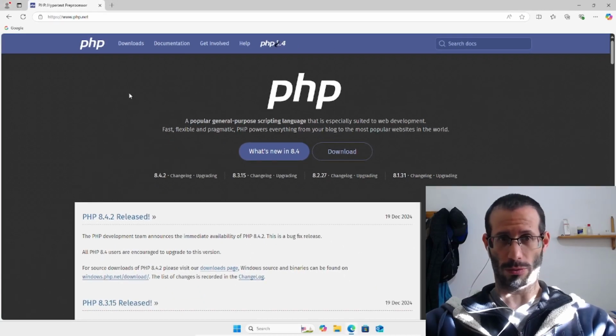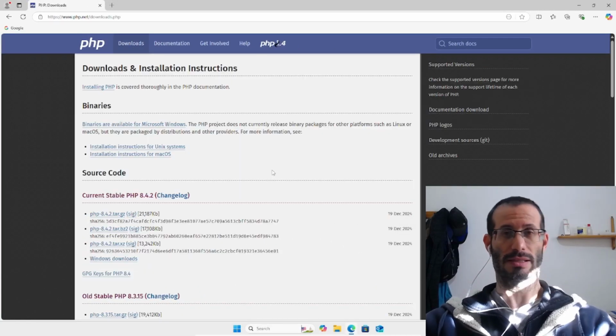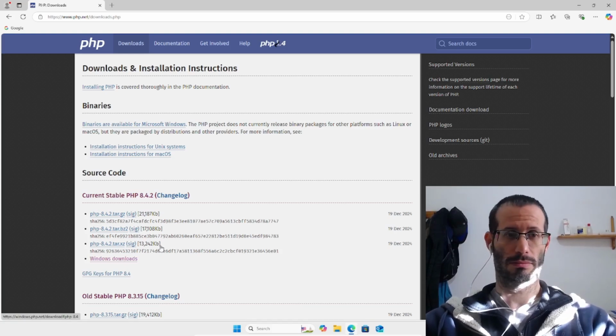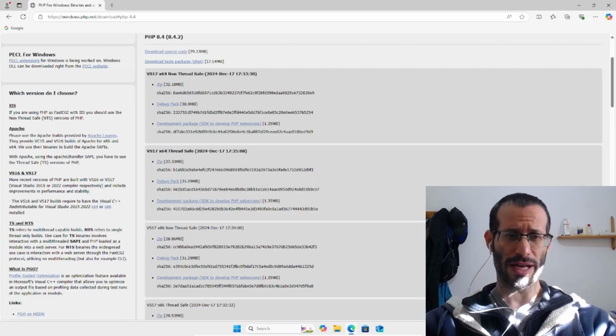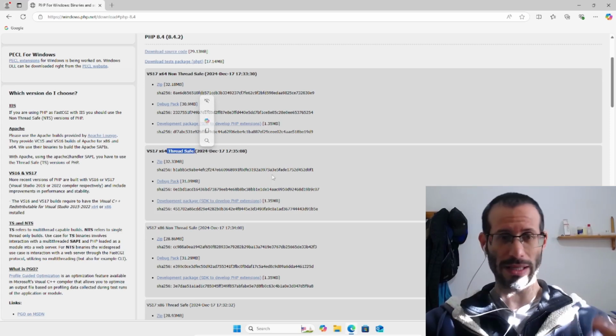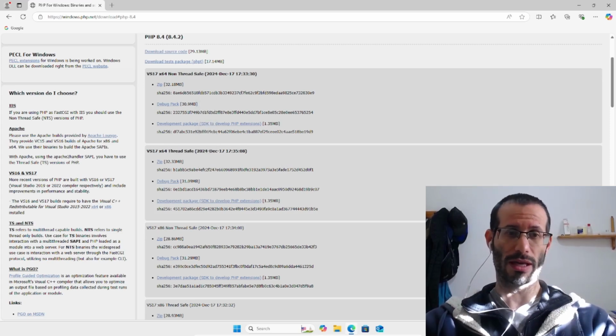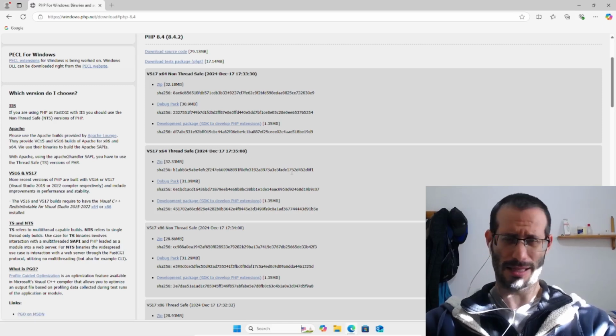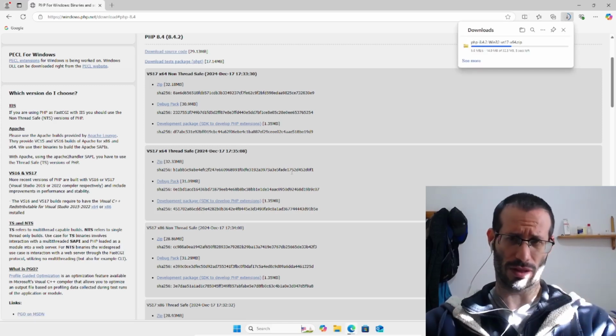We now click on Downloads, and since we are on Windows, I'm going to choose Windows Downloads. For most people, the thread safe version is the recommended one, so that's what I'm going to go with. And here we can download the zip file. And in the zip file, we will have everything we need.